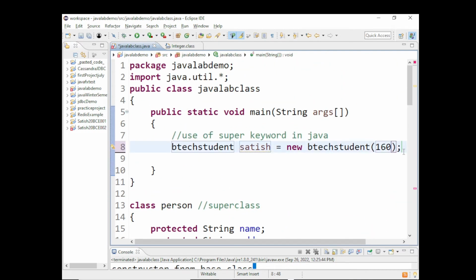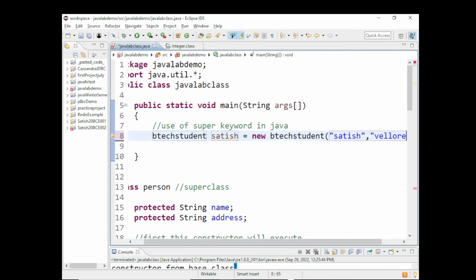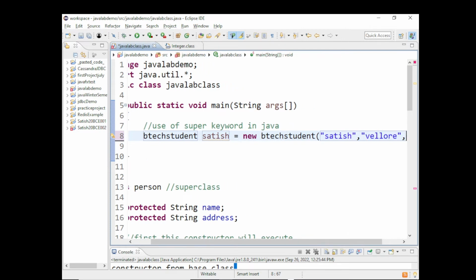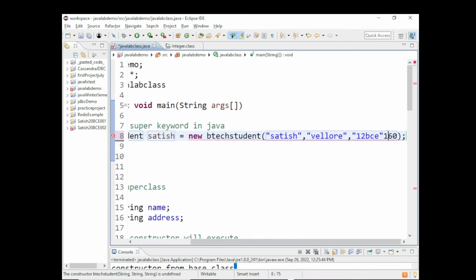So how will you pass that? Let me reduce the font size a little. Let me pass name, address, and what else? Registration number also we should pass. Let's say 12 BCE student, something like that. And credit requirements is 160.